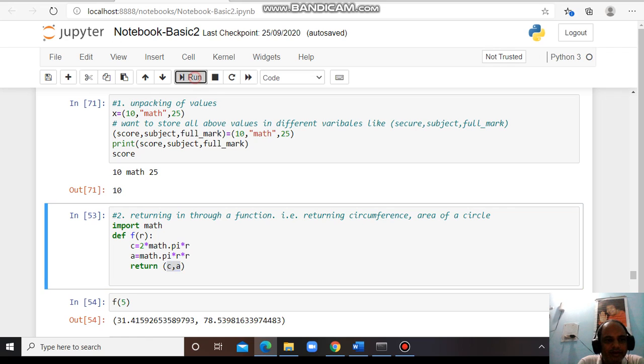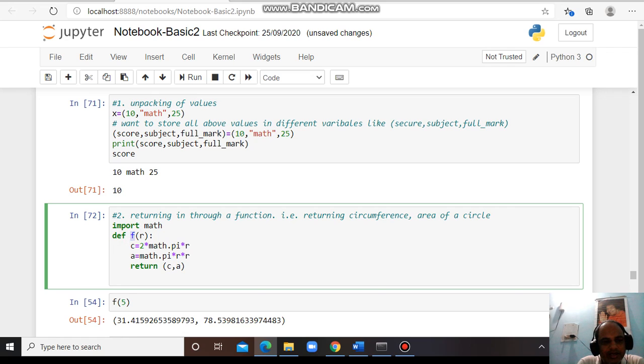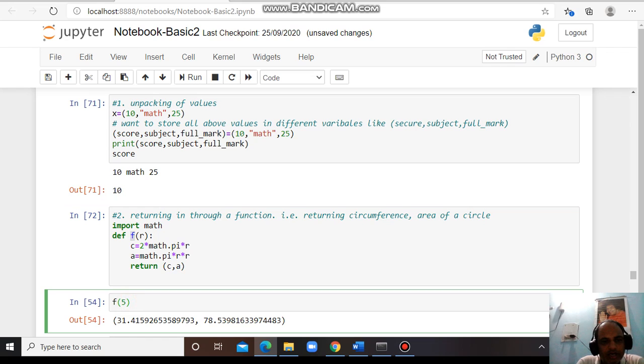For example, I have created this user defined function, the function name is f. If I want to calculate for a circle with a radius of 5 centimeter, what are the circumference and area? The radius of the circle is 5 centimeter, then the circumference will be 31 centimeter, and 78 centimeter will be the area of the circle.